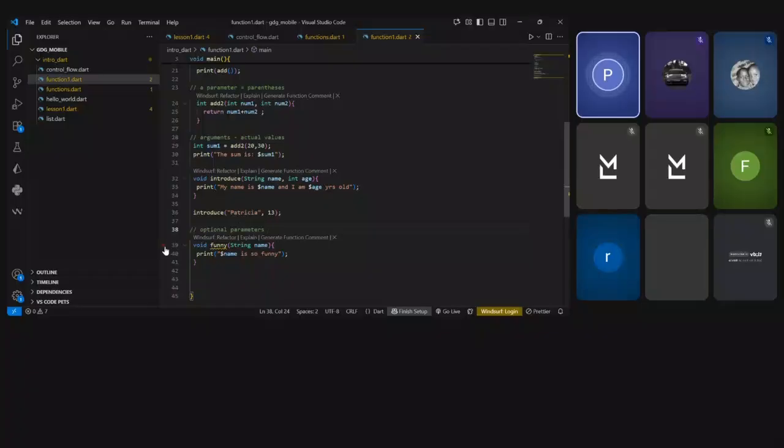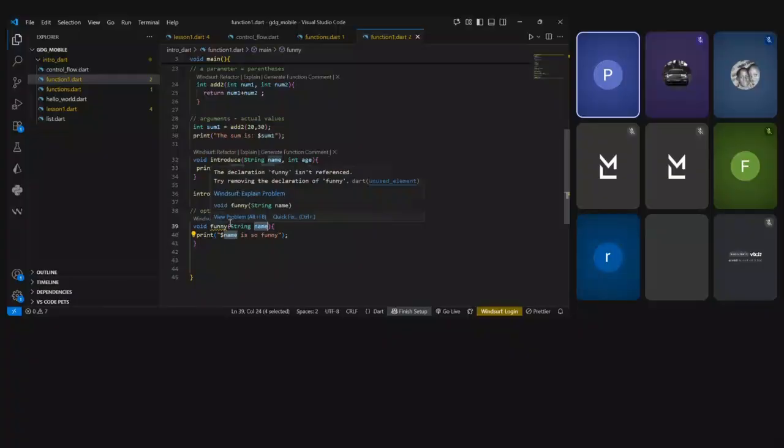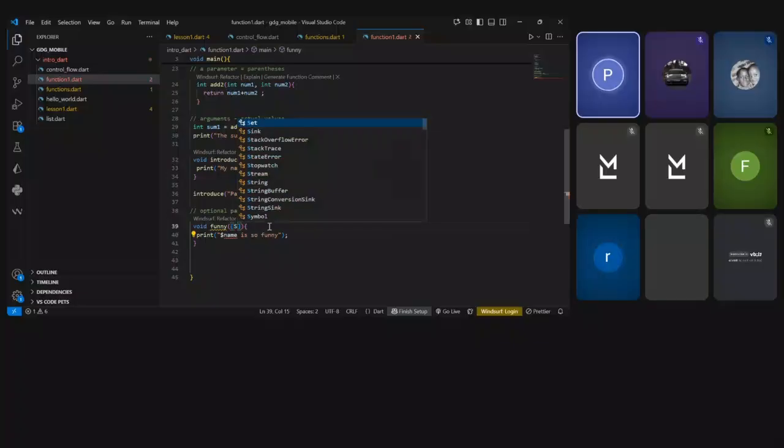So, I was explaining optional parameters. Optional parameters is where you want there to be a default value so that in case you don't want to give a value for that parameter, it can take up the default that you've given it. So instead of just passing string name, you should use square brackets inside the parentheses and give the default value.